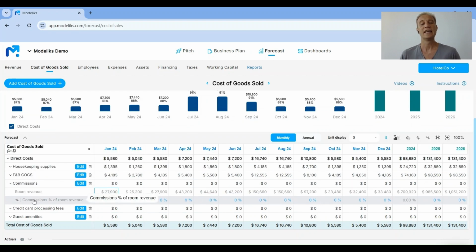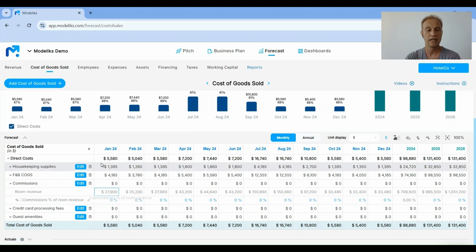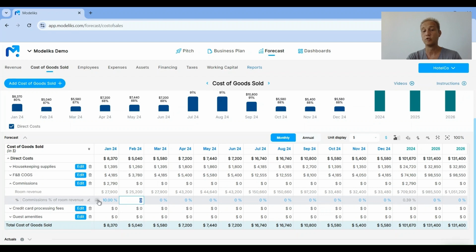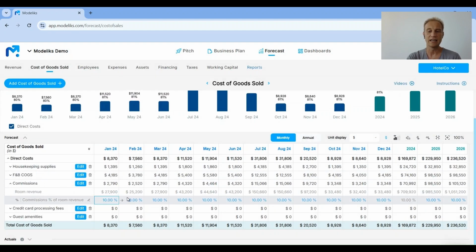Next is our commissions. Again, these are the commissions that we pay to booking.com, Airbnb, or whatever third-party booking platform that we're using. Now, this is best calculated as a percentage of the total room revenue. So let's say that about 10% of our room revenue would be paid to third-party booking platforms. And again, let's say that this doesn't change over time for this demo, but if you want to have different assumptions over time, of course, you can input that in Modex.